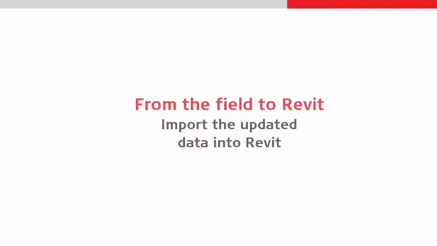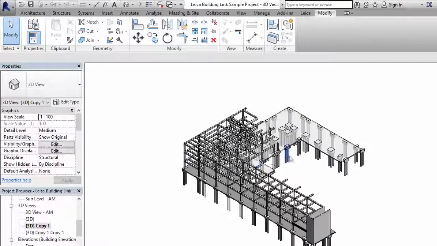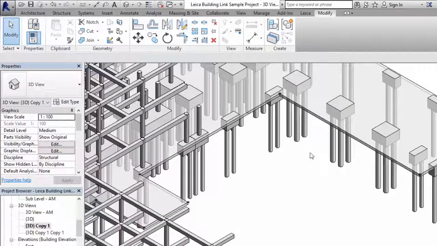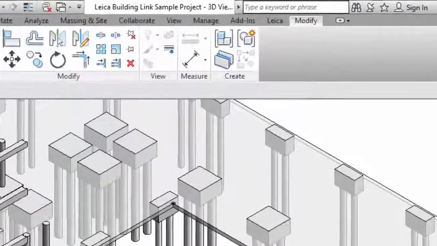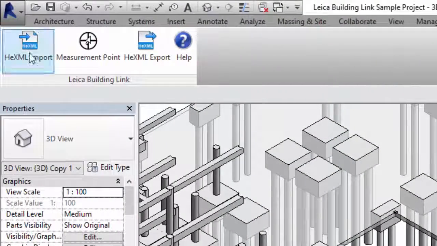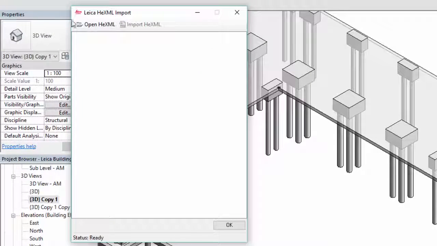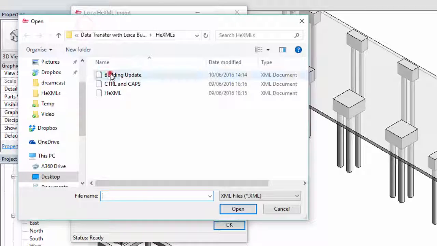With the data we need exported from our job into the XML file, our next step is back in Revit once more. Here we have the original model with control points, but without the pile cap corner points, because we're going to use Leica Building Link to import the staked corner points into our project. So we use Leica Building Link's XML import function to open our file and read the data that it contains.